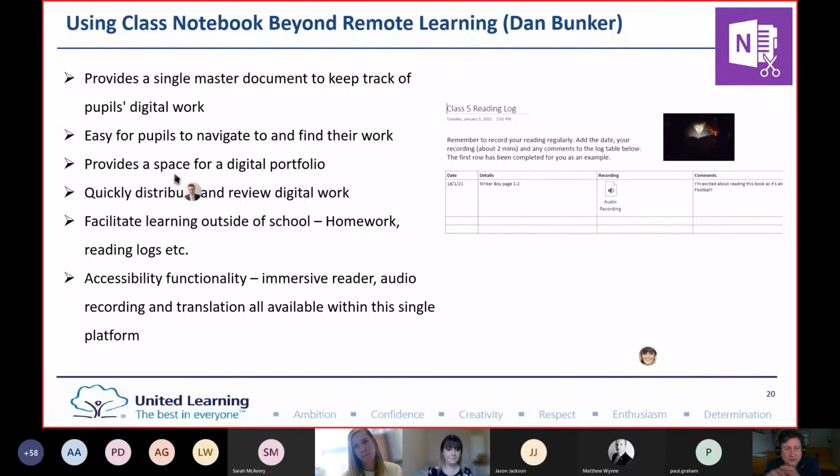It also provides a space for a digital portfolio. So during different stages of the year, we can have a look at what children have created digitally. It can be all in one place. That could be useful for reviews. It could be useful for parents' evenings, or for when you're end of year handing things on to the next teacher.